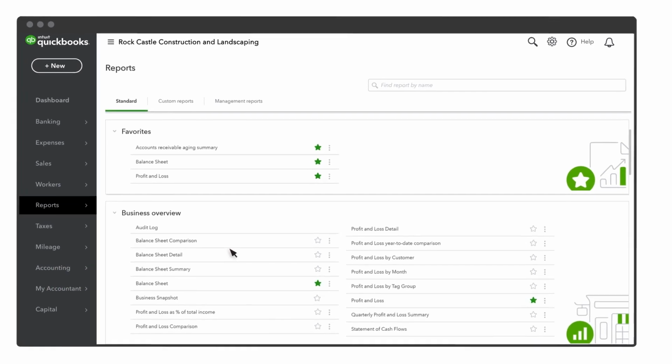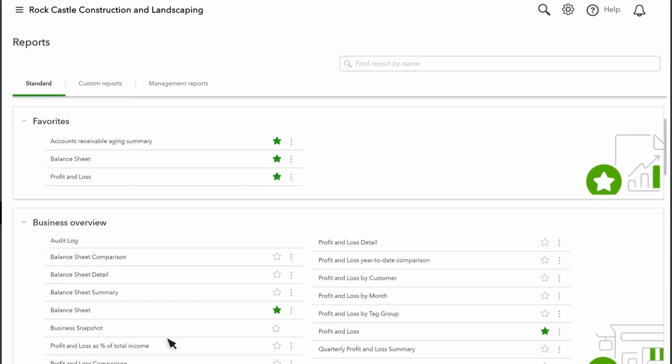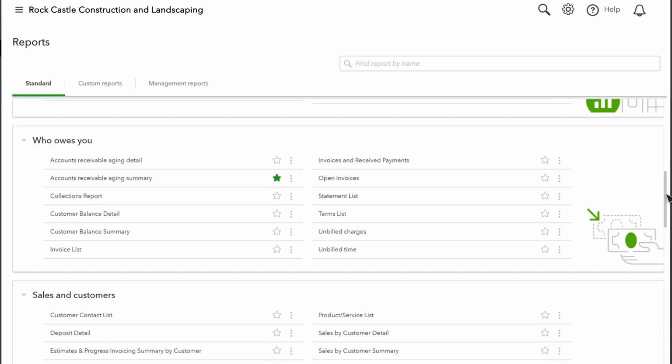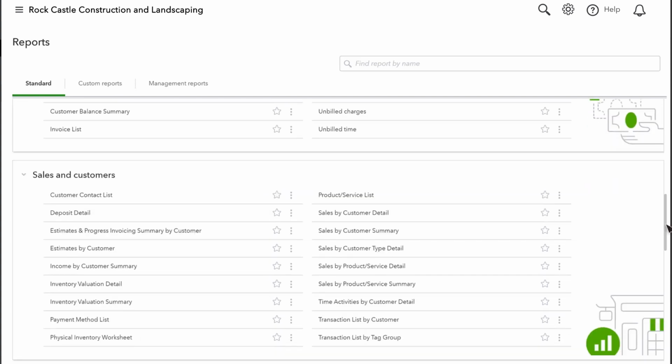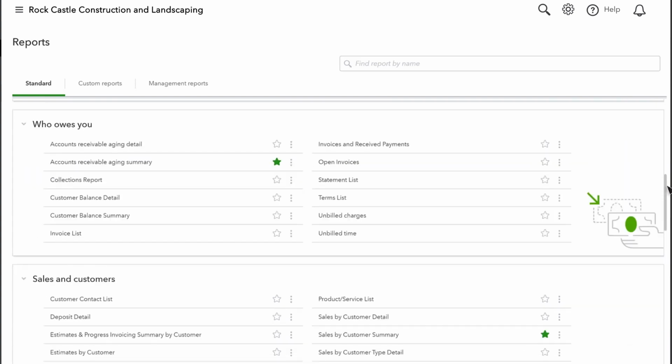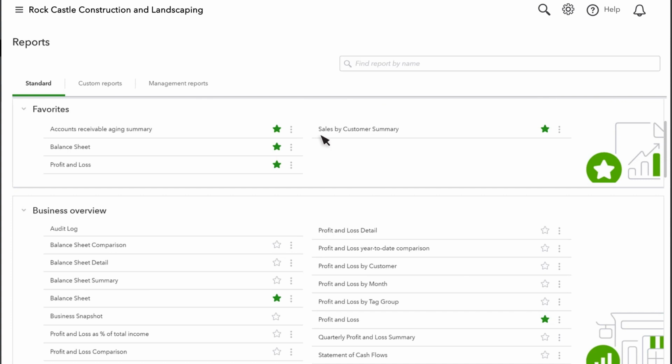QuickBooks divides your reports into categories to help you find what you need. The first section is your favorite reports. These are reports you run more often than others and always want to see at the top of the list. Scroll down further to see reports that give you an overview of your business, insights into who owes you money, sales and customers, and more. If you find a report you'll use often, select the star to add it to your favorites, so it appears at the top of the Report Center.